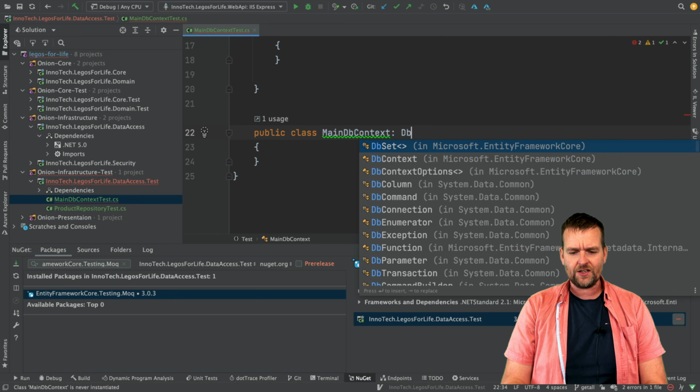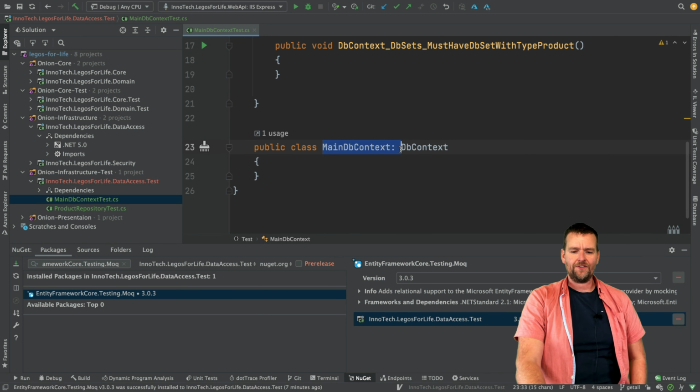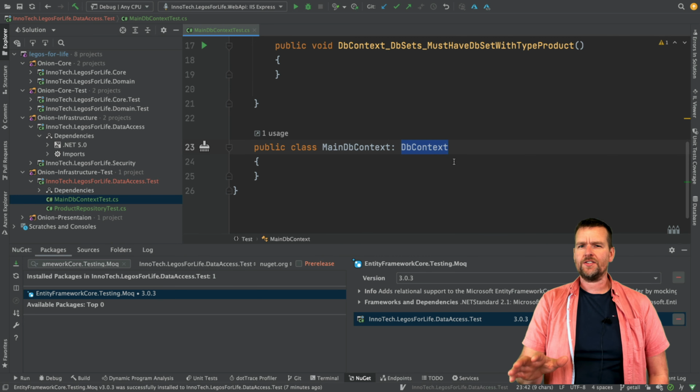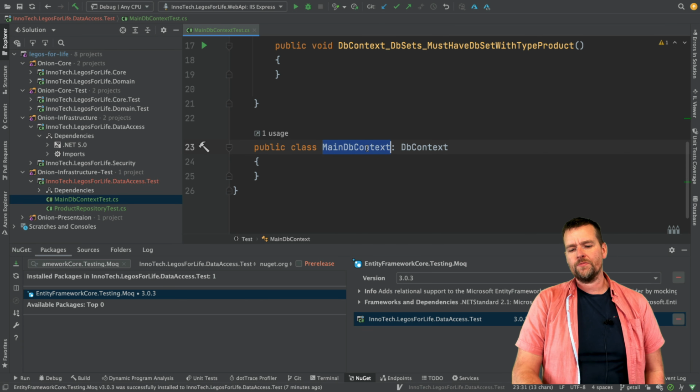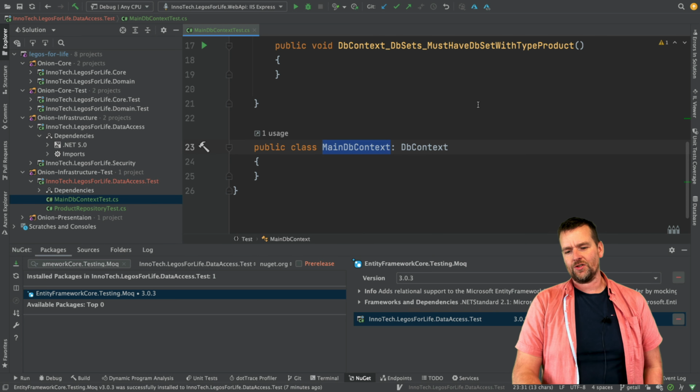What I need to do is actually call this the DbContext to explain that's the type of this context. And this is how you inherit. If you go and read about DbContext and the Entity Framework, you always need to make your own context in the beginning in order to even start using the DbContext. So that was step one.